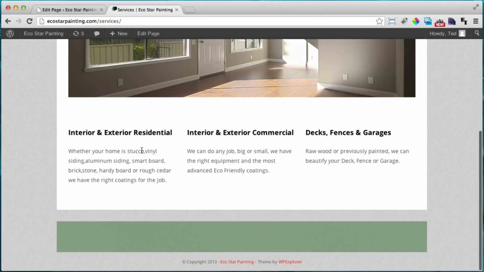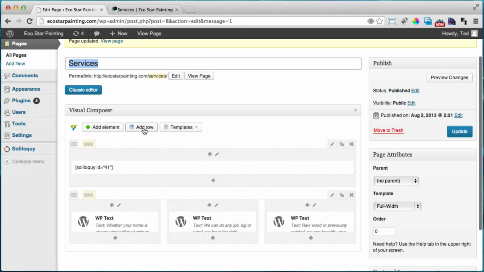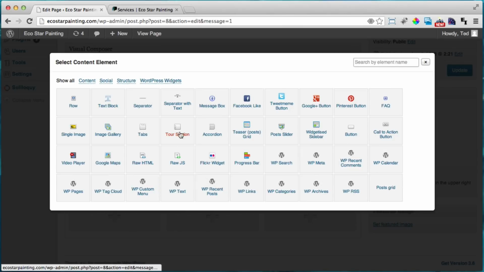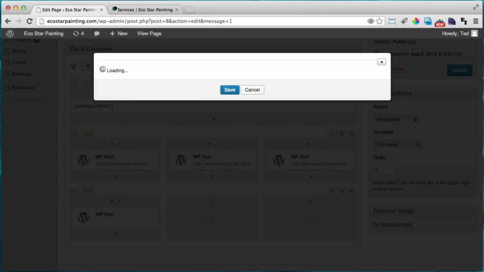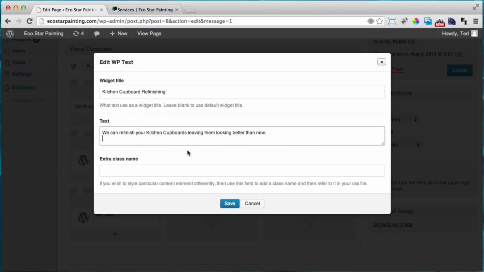So I'm going to add actually 2 more rows of 3. So it's going to be one down here and one right below it of more services just like this. So let's do that and let's click add row. That'll add a row. Let's make it a 3 column. Click plus and click WP text. Add our title and paste in our paragraph.